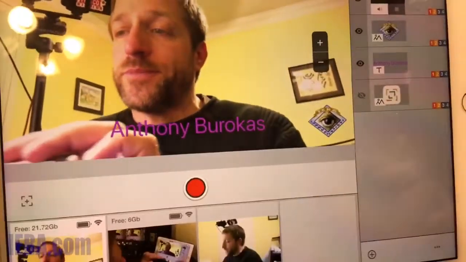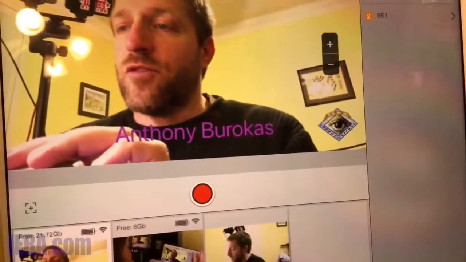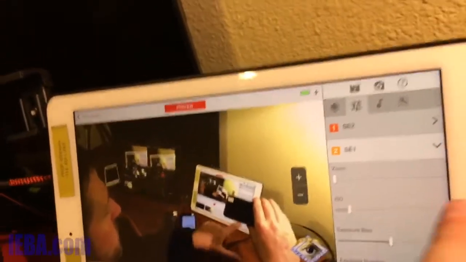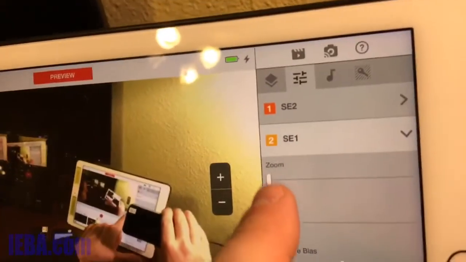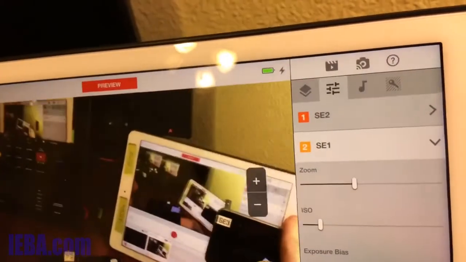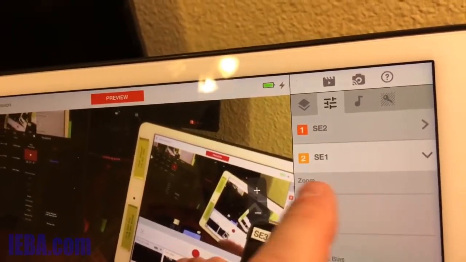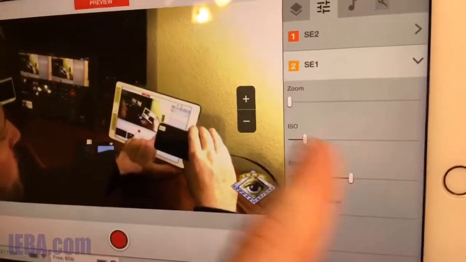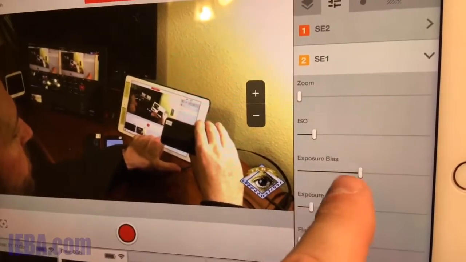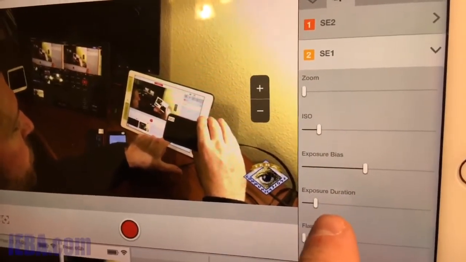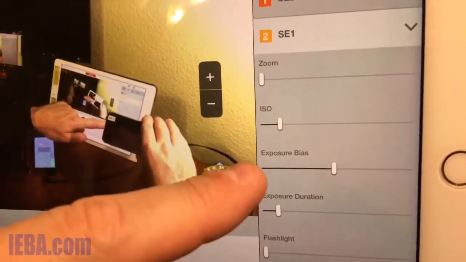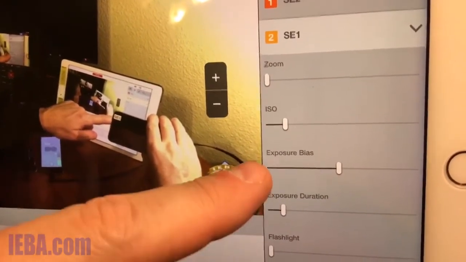So there's that. Next thing over here is you have your camera adjustments. Let's get over here really close. For SE1, which is behind me, there it is. You can see I can control the zoom. Whoa. I control the ISO, make it brighter. There's also exposure bias and exposure duration. Now, exposure duration is really just shutter. The exposure bias, I don't know what that is.